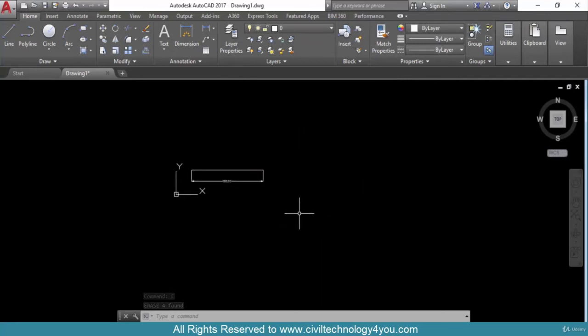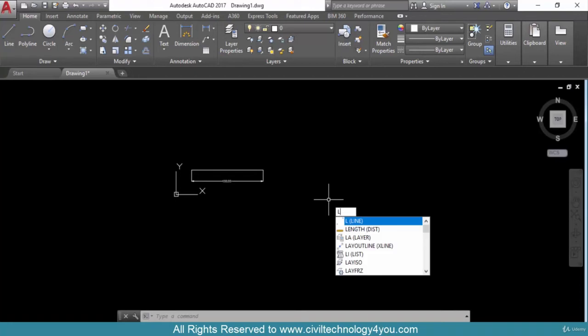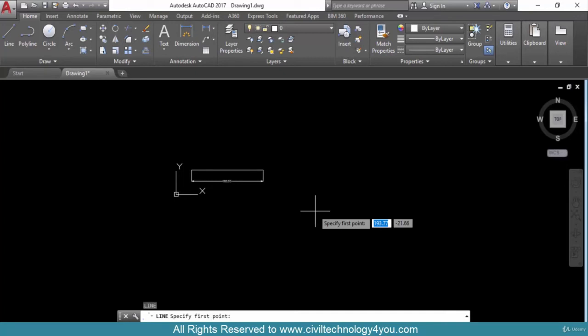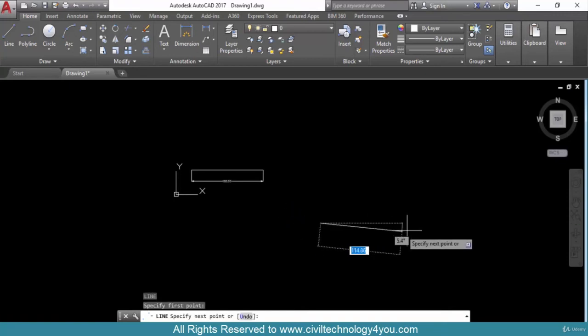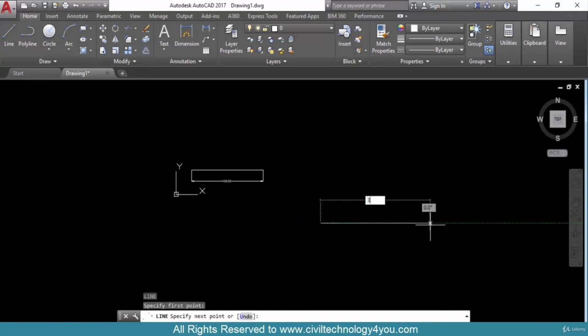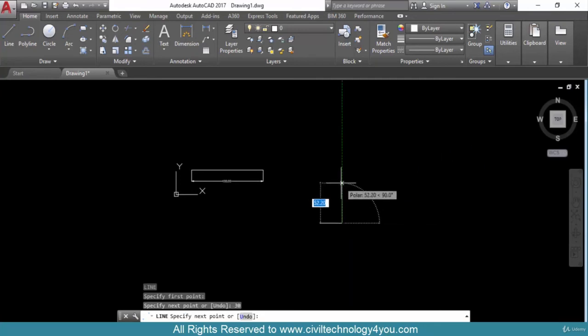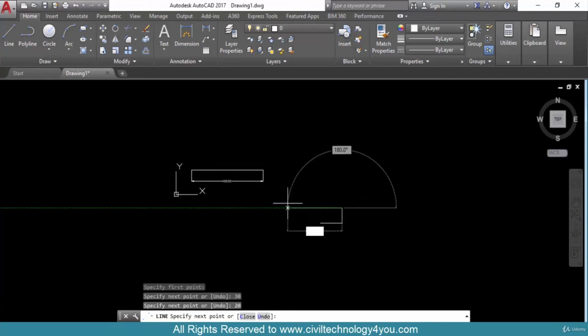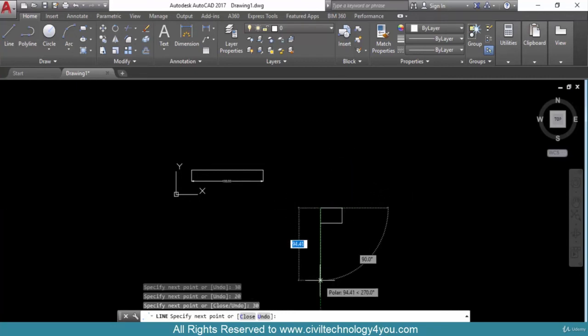Now I will just draw here a rectangle of 30 by 20. So first I will take the command as line. I will enter here L, then I will press enter. Then you can see here it is asking to specify first point. So first point I will specify here. Now I will give the unit of 30 units, that is the length. Then 20 units upward, that is the breadth, and then again 30 units, and then again 20 units.